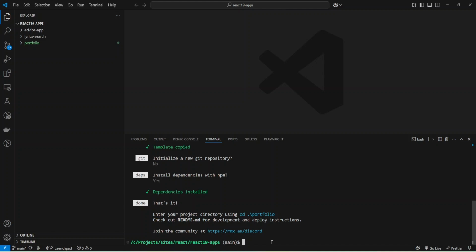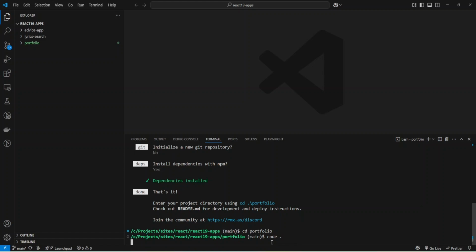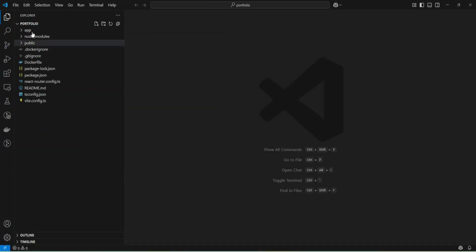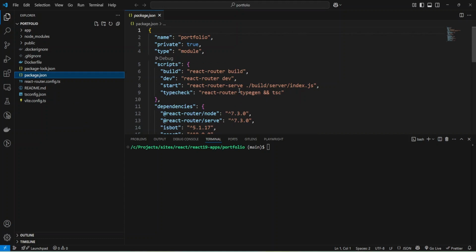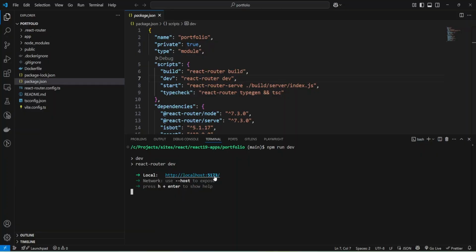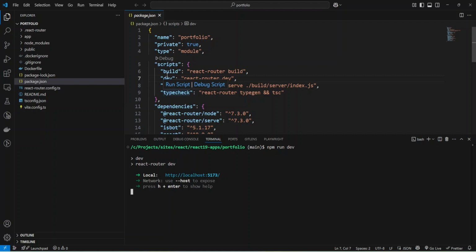Okay, dependencies were installed, and now I can navigate to my portfolio folder with the cd command, and I'll open it in a new window. And as you can see, we have our project, and let me run it, and let's check commands. We have a dev command, and I'm going to run npm run dev, and open my project in the browser. And as you can see, we have some project.